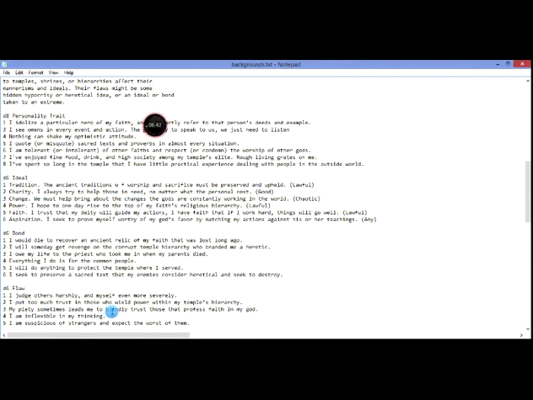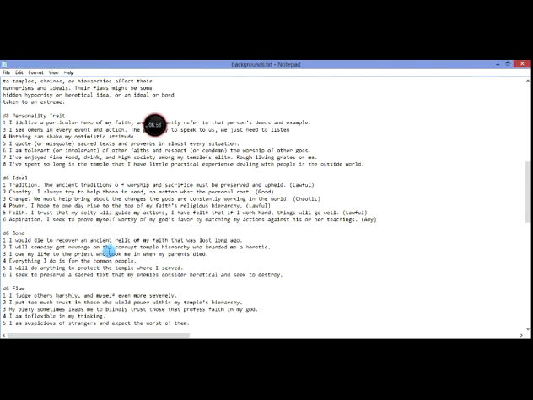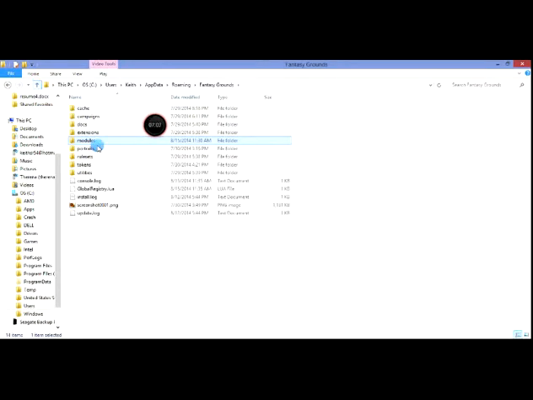Once you have all this text straightened out, take out the line breaks for each of these tables. Make sure it's all on one line for each thing on the table. Once you're done with that, you're going to want to make a folder inside your Fantasy Grounds directory under the modules.